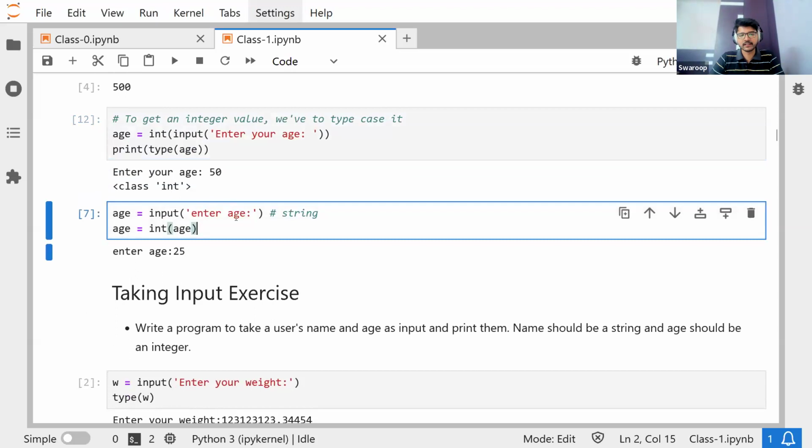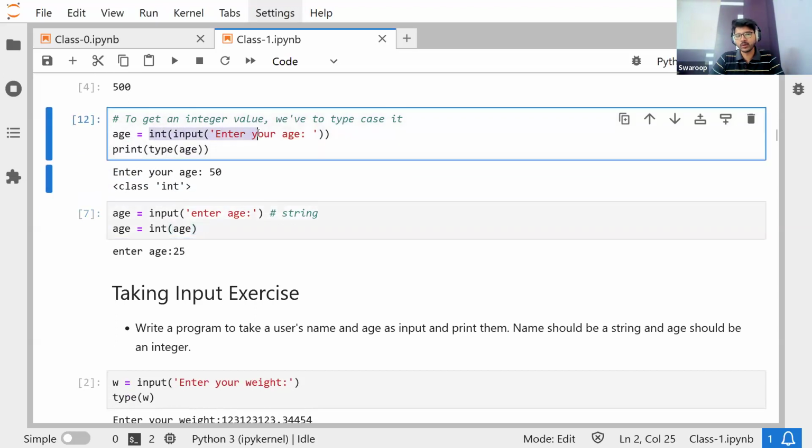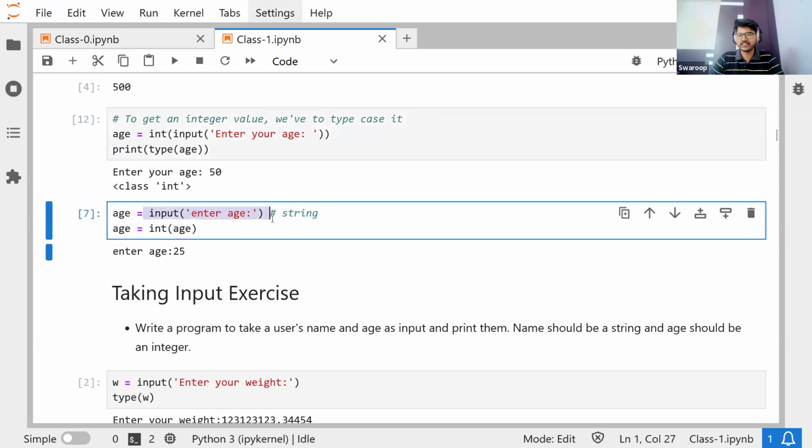All right, so this is how you do it, and you can always do it in two steps if you'd like. So here I'm doing it in one step, right? So I'm doing int and input both in one, but we can also split it into two. So I can maybe just take input first. Here it would be a string, but then in the next line I'm converting that into int and putting it back into age. So now it would be an integer, right?